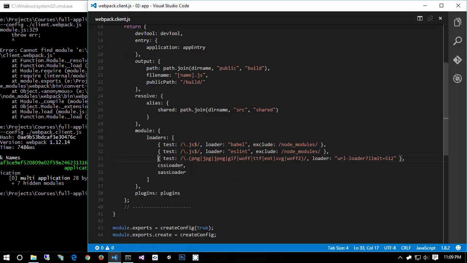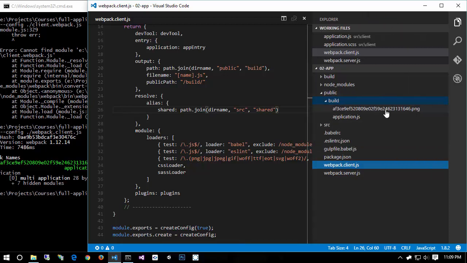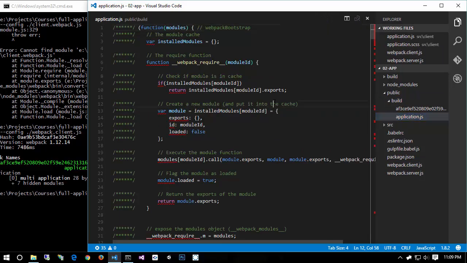And then this guy right here, what he's going to do is allow us to load in any of those files, but he's going to load them in just as straight up files, or he's going to load them in as URL encoded files right into our CSS. So let's take a look at what was outputted. If I go up to public build, notice how I have this crazy blah, blah, blah dot png, and then I have this application.js. Let's look at application.js first.